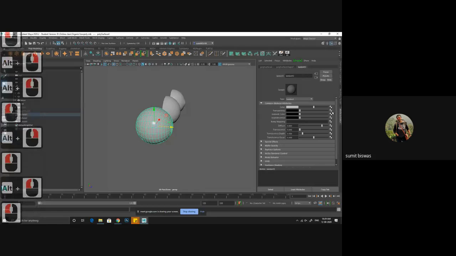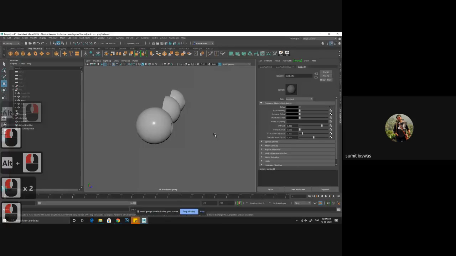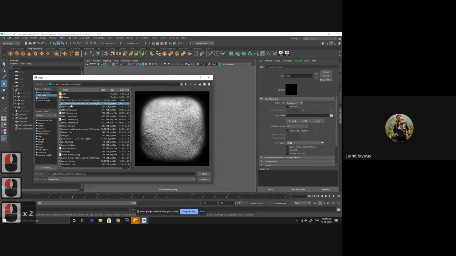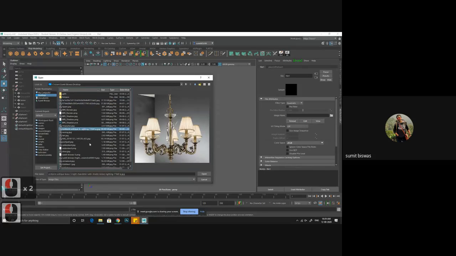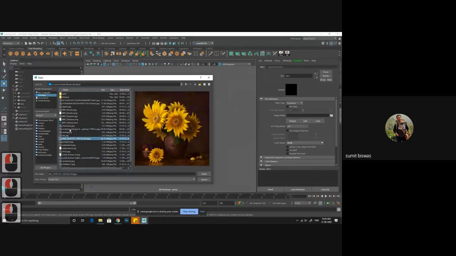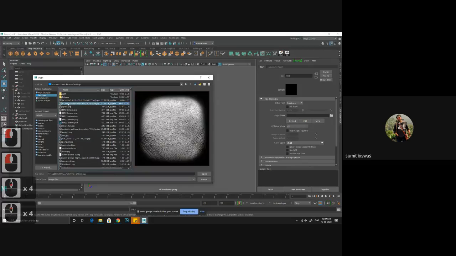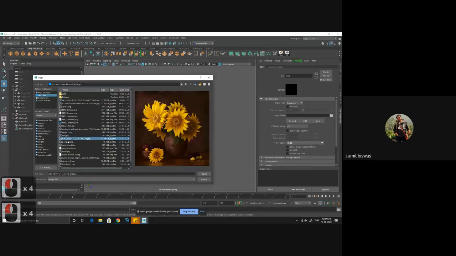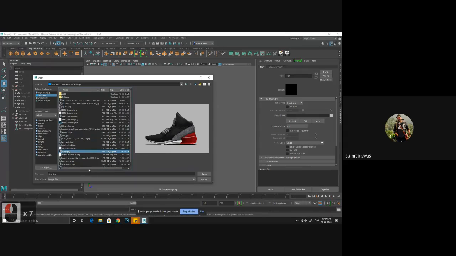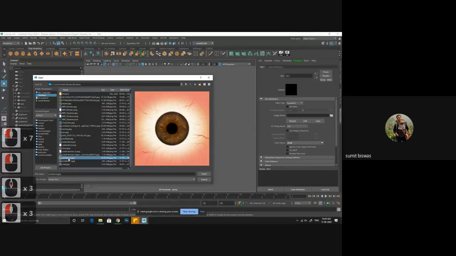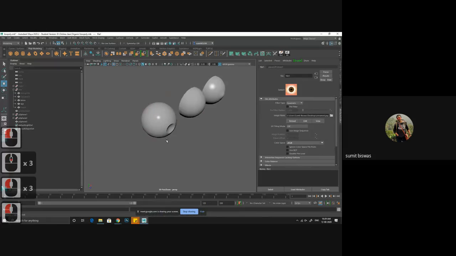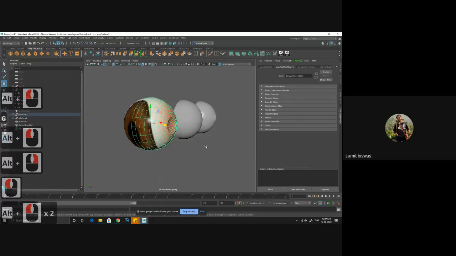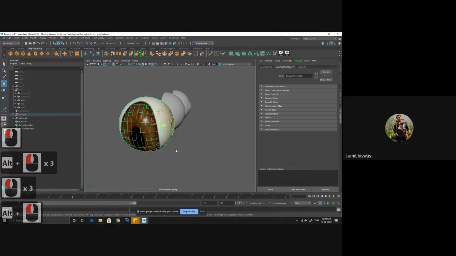For the base texture, desktop, where is it? The lens is transparent, there's no texture for this base.